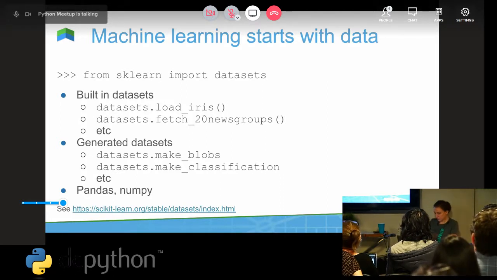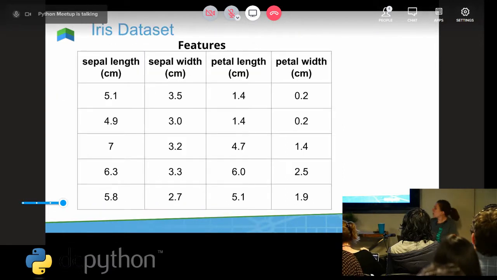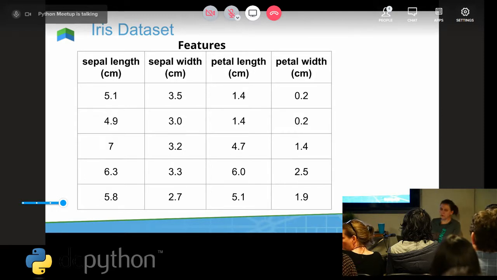Okay, cool. So this is an example of the iris data set, which is part of scikit-learn.